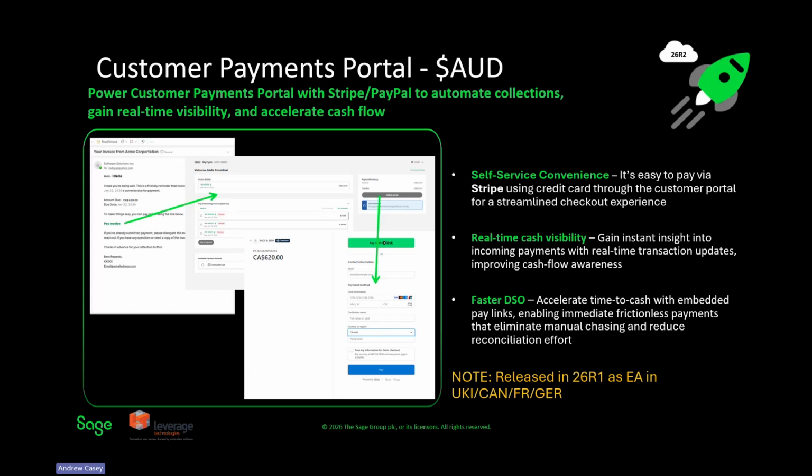Caveat, always when we talk about what's coming, because software companies don't want to guarantee anything until they deliver it. But at this stage, there is a plan for a supplier portal.